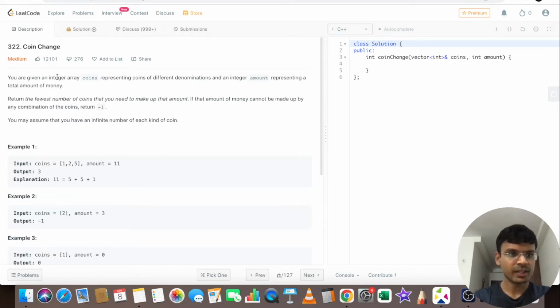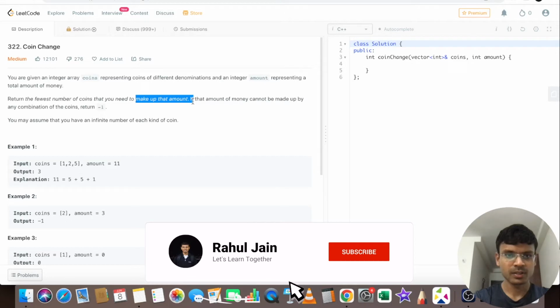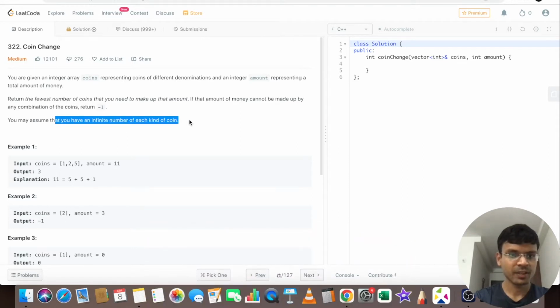Here you are given an integer array coins representing coins of different denominations and an integer amount representing the total amount of money. Return the fewest number of coins that you need to make up that amount. If that amount of money cannot be made up by any combination of the coins, return -1. You may assume that you have an infinite number of each kind of coin.